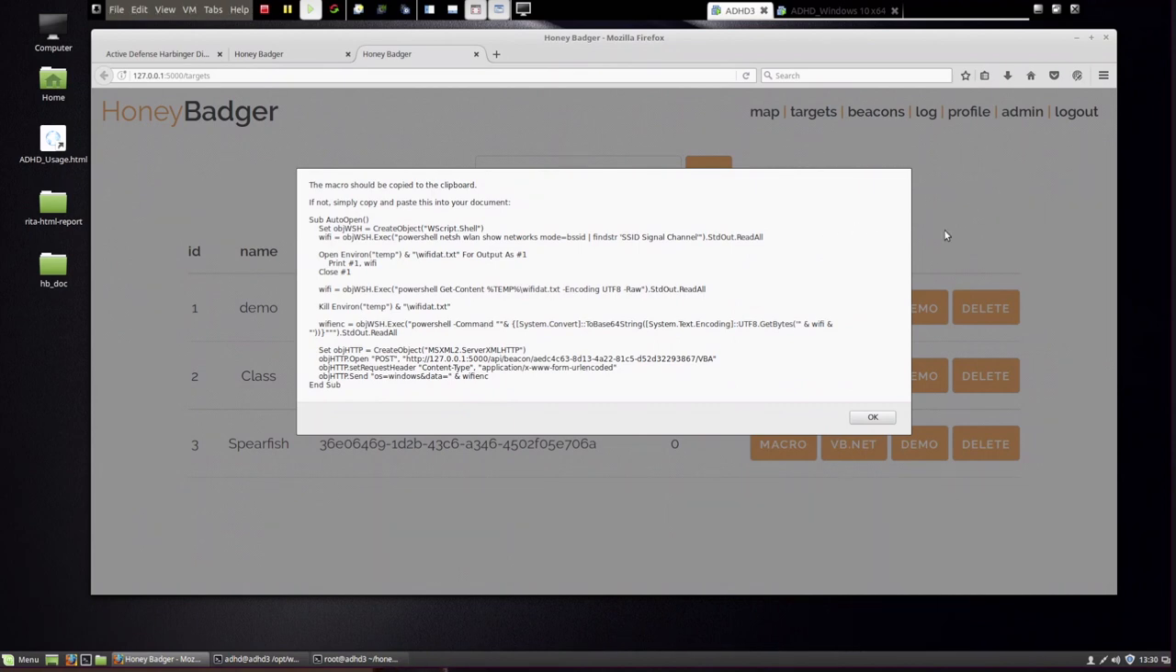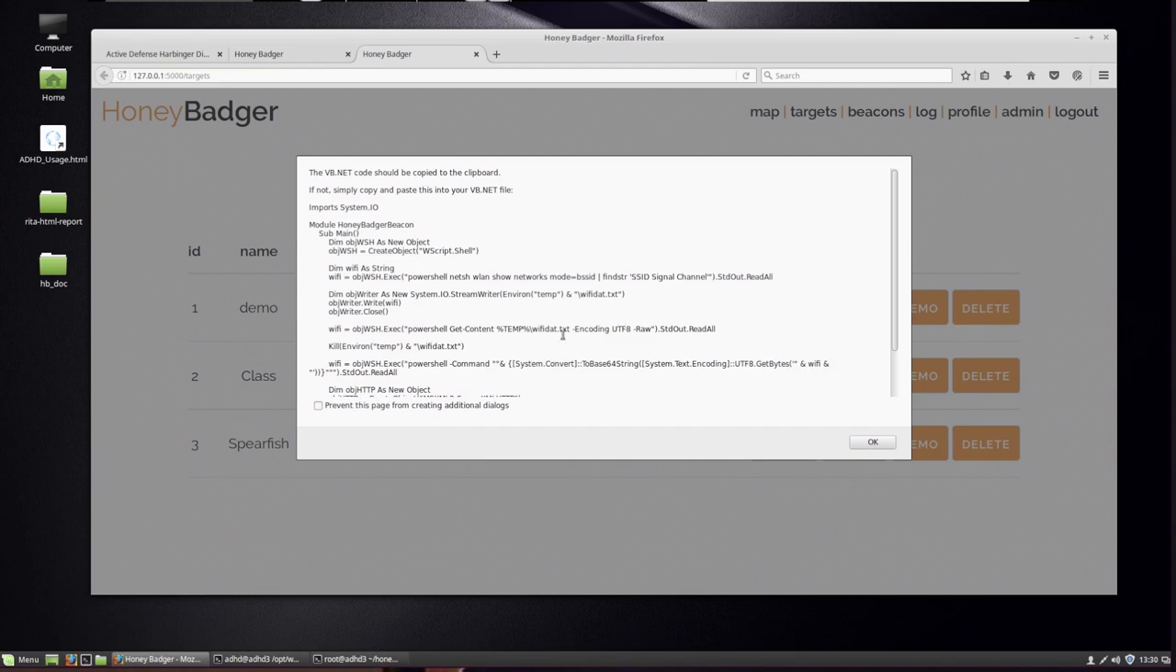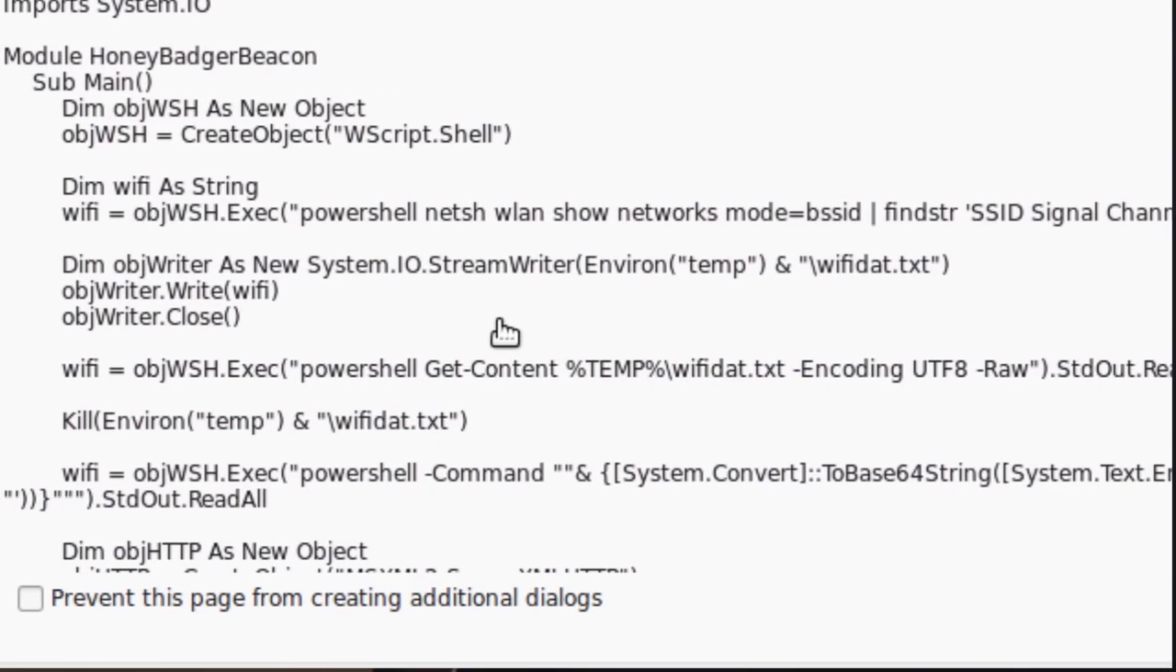We also have the capability of kicking out VB.NET code. With the VB.NET code, we can actually convert this to a standalone executable with something like VBC in Mono. This is all in the class and it's also in the instructions, but basically you would install Mono, start the Mono shell as an administrator.